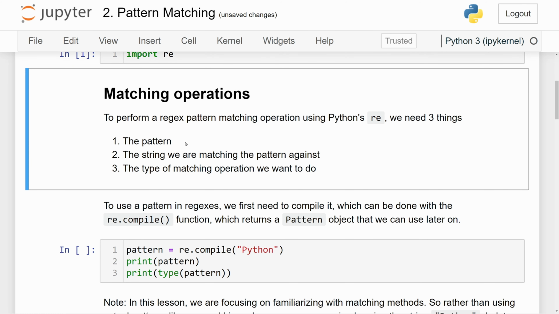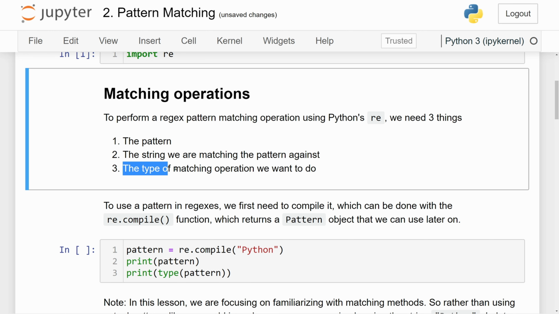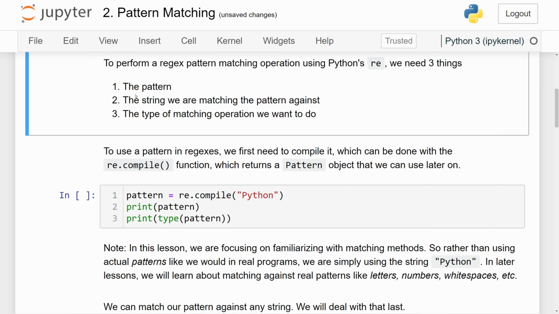To perform a regular expression pattern matching operation using Python's re module, we need three things. Number one, the pattern. Number two, the string that we're matching the pattern against. And lastly, the type of matching operation that we want to do. And there are several of these, which we'll talk about in a second. Let's talk about these one at a time.